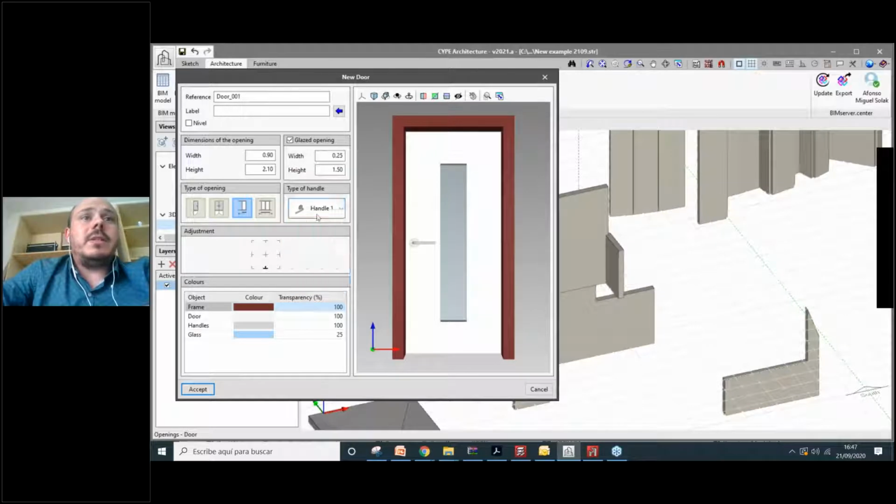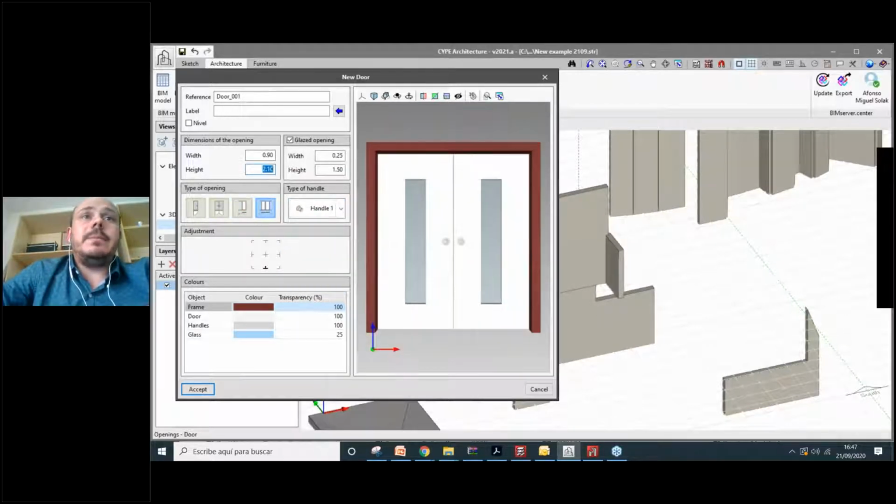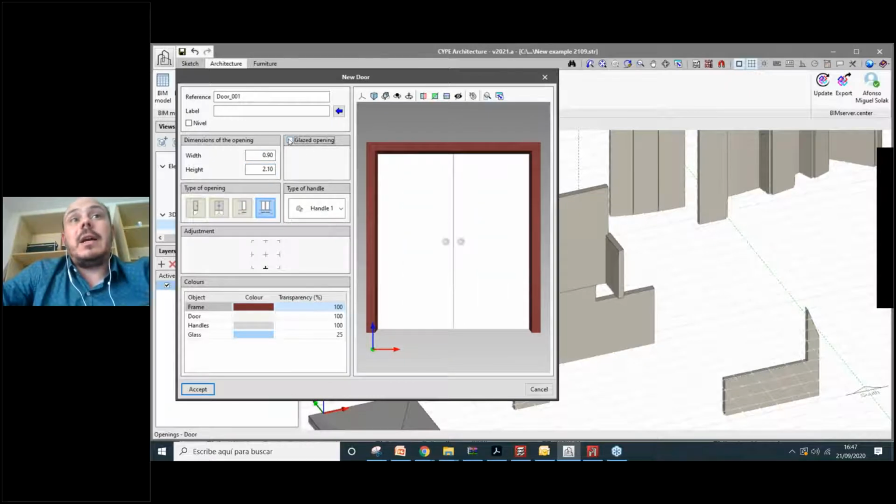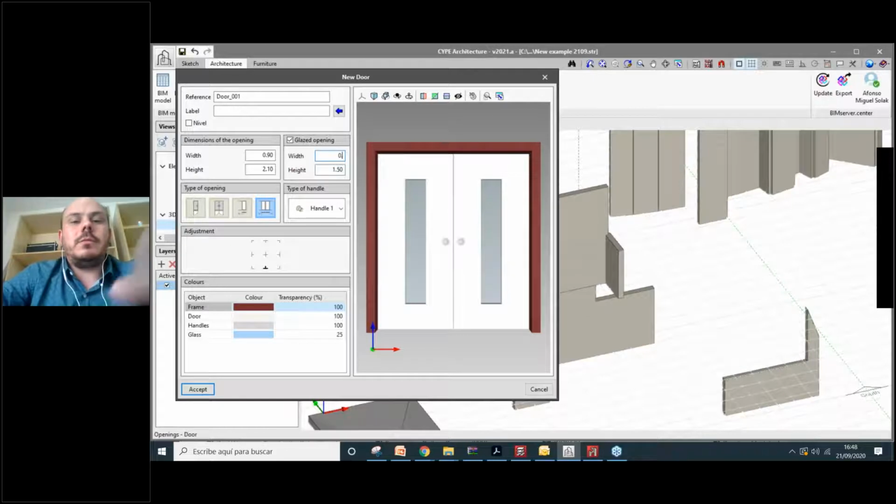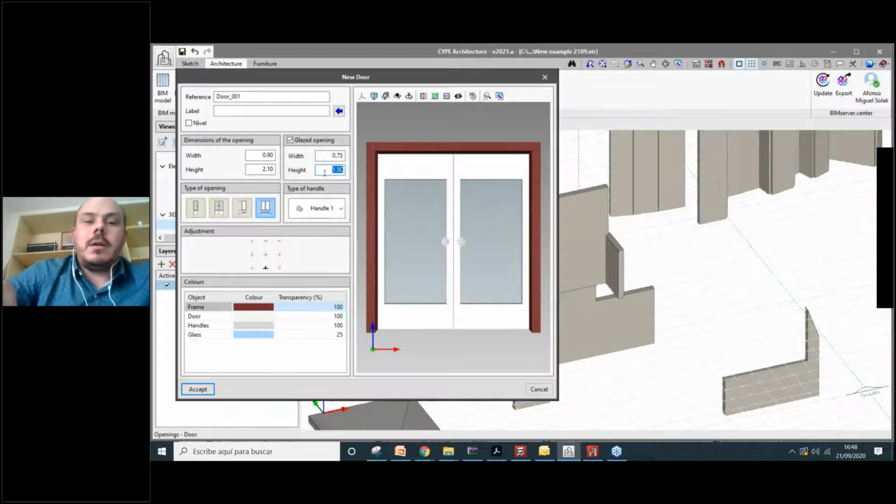We can set the parameters, for example, the type of handle, also whether or not you have a glazed opening, and the size of this opening. For example, here, I know, let's change some parameters here.